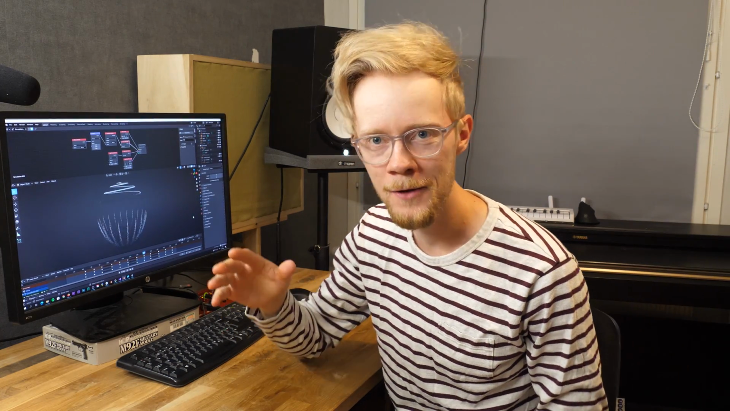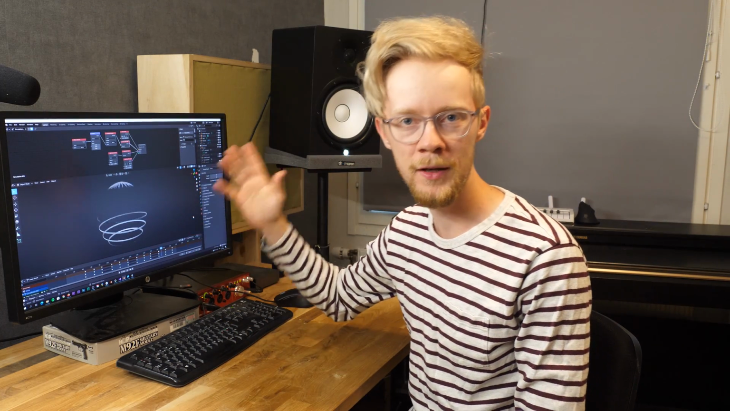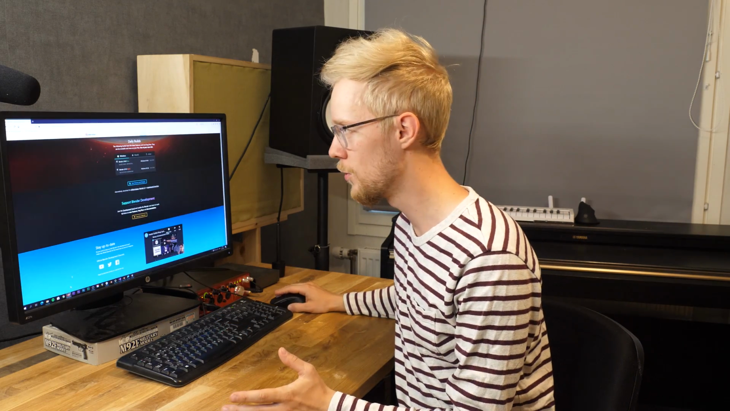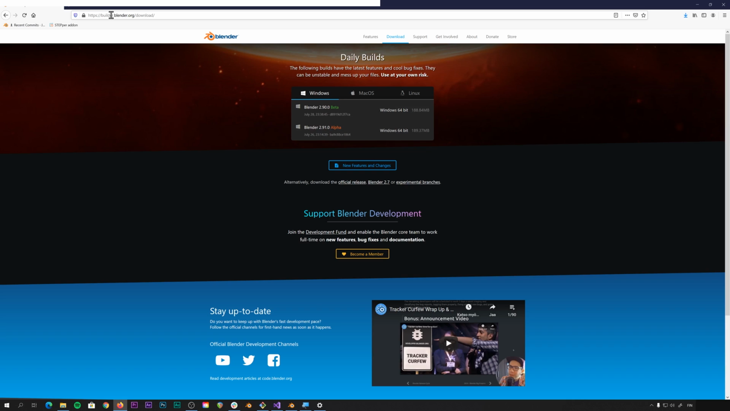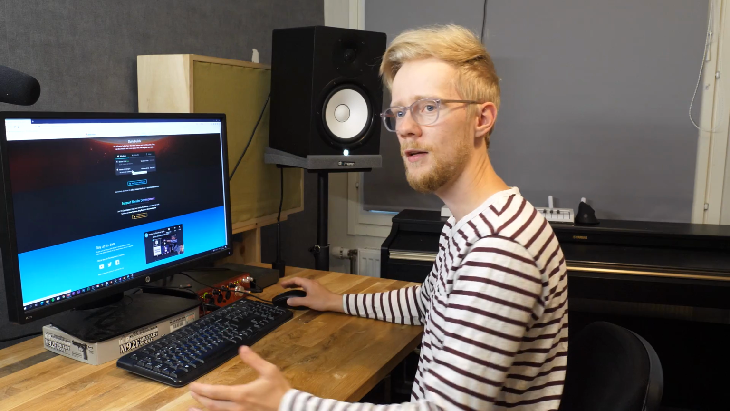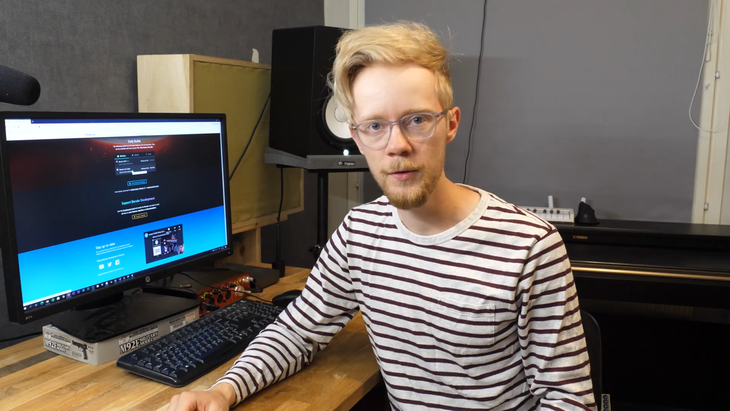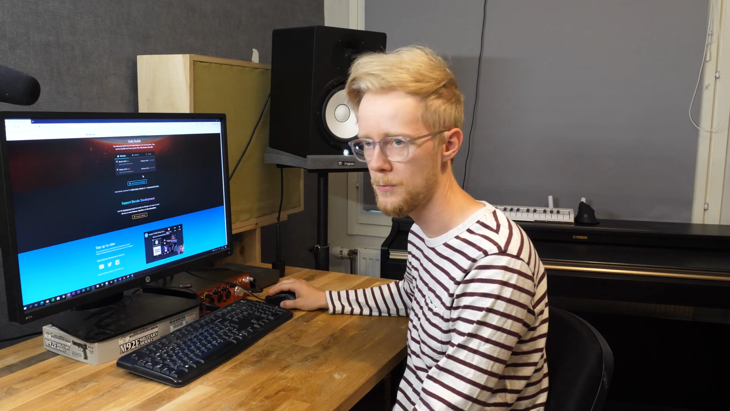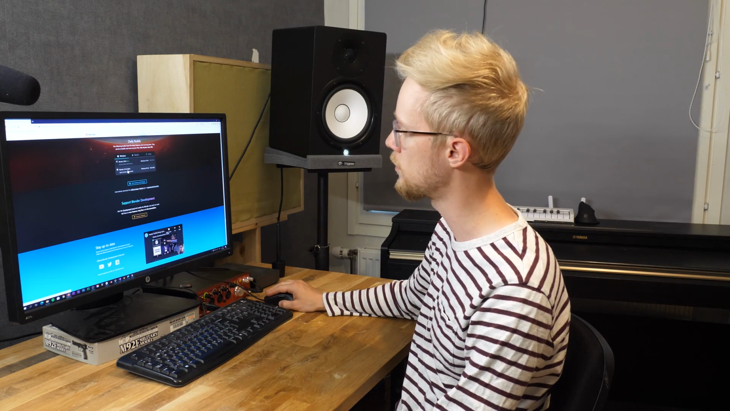Guys, we finally have particle nodes in the Blender master branch, which means that you can just go to the builder.blender.org website and download the latest 2.91 alpha build from here, and you can start playing with the particles. How awesome is that? Right now, as of recording this video, the build board seems to be broken.